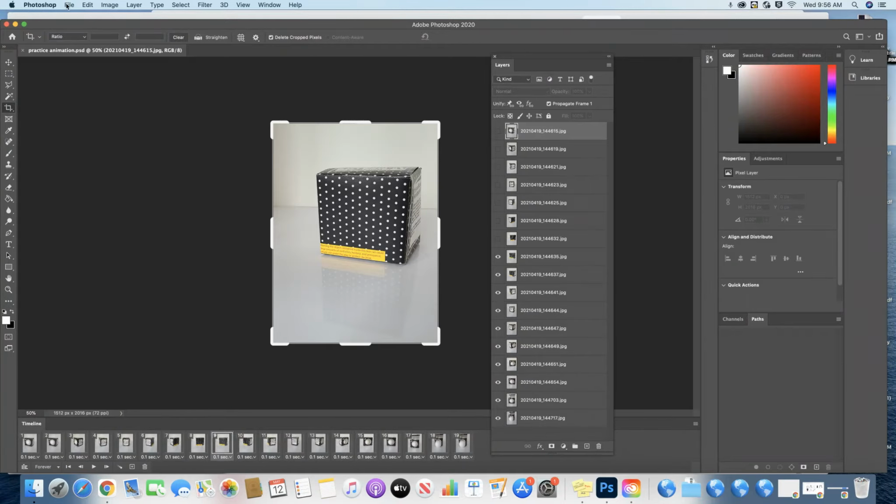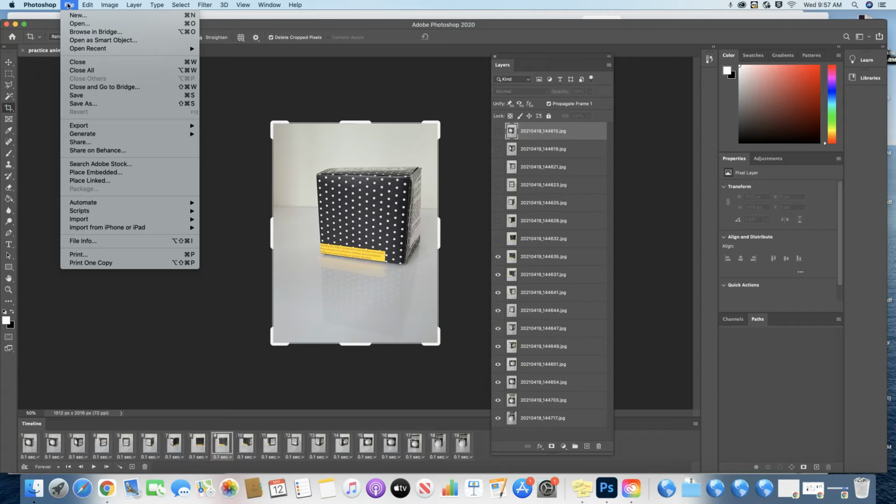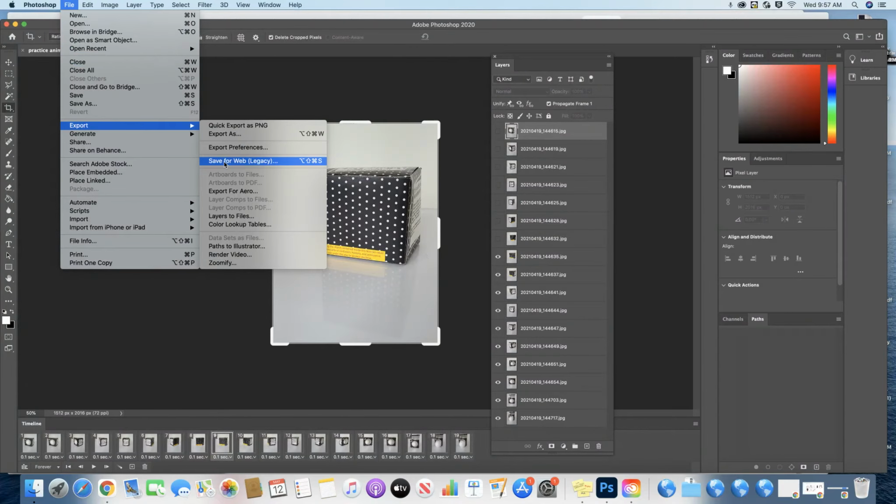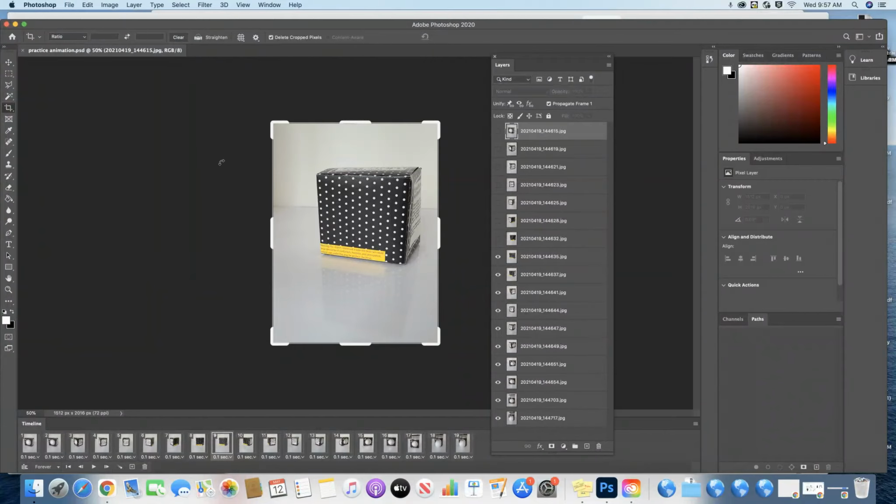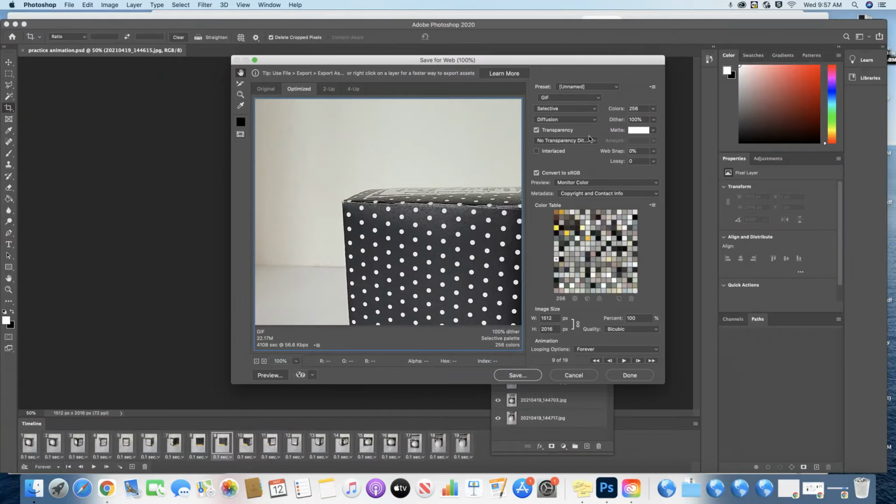Okay, now you're going to export it. I'm going to go to File and then Export. From here, go to Save for Web Legacy. And from here, this is where it's going to save it as a GIF because we've animated an image that's a GIF. Weebly will not understand videos, but it will understand GIFs.